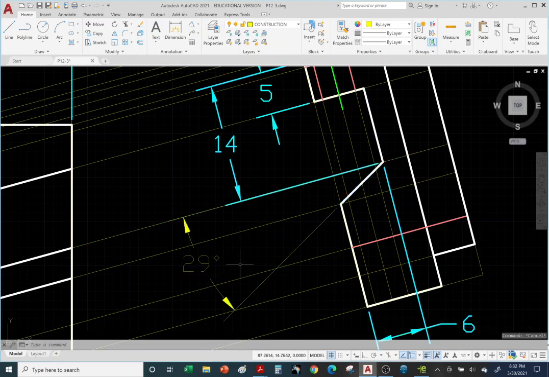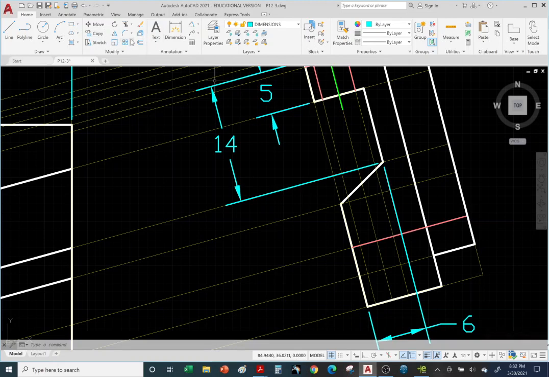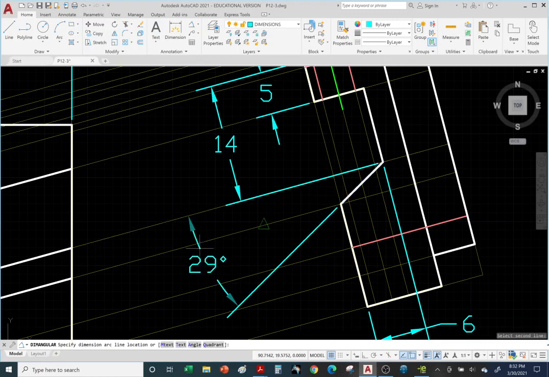All right, so let me start from scratch with this one. Do it over again. Let me delete it. Go to the correct layer. Somehow I got stuck in between layers. Do it over again. Okay, it's all right. It's practice, right? Let's go angular again. From this line to this construction line.